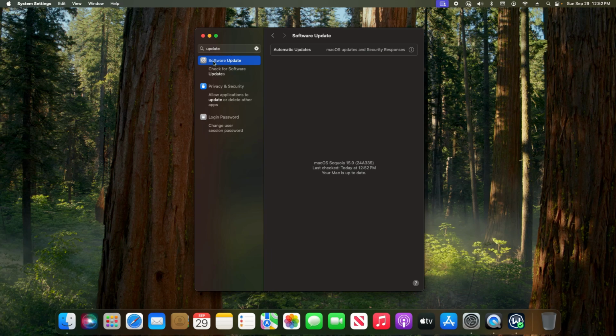Also search for update and then click on software update. Apple does periodically release optimization updates for their software to help improve battery life, and so you do want to make sure you are staying up to date.